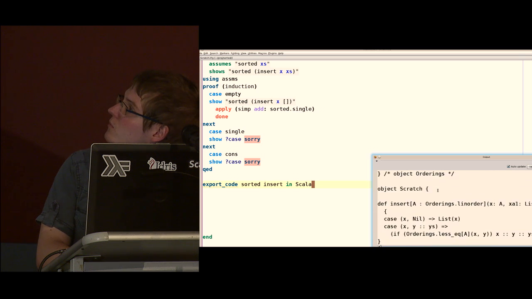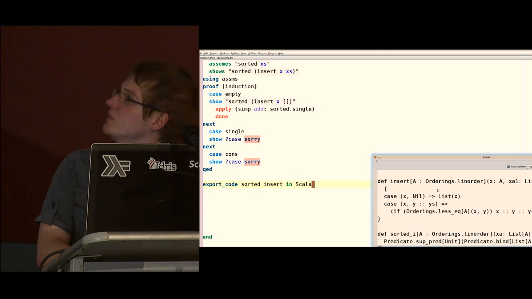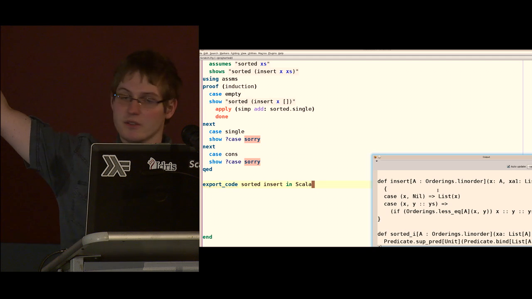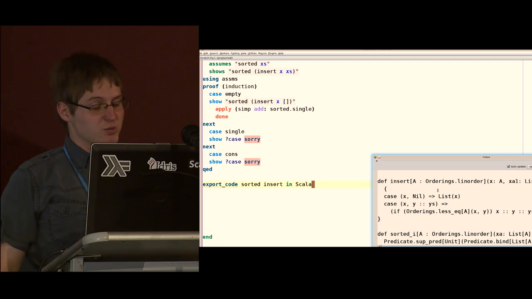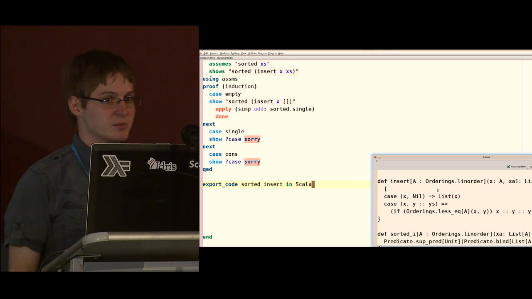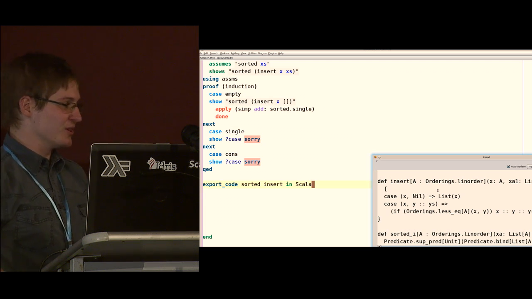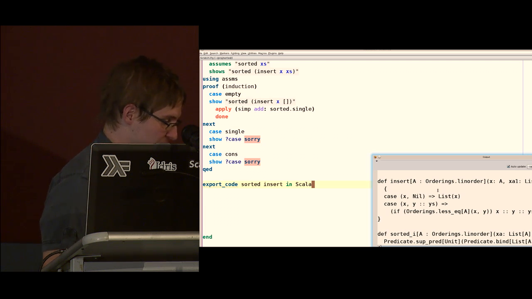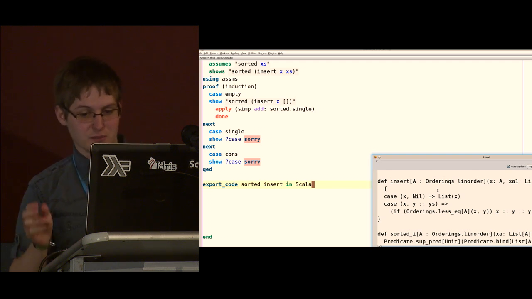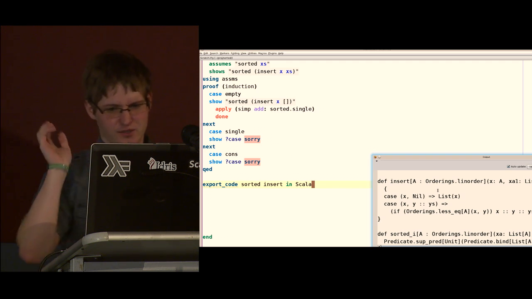Oh, some more stuff going on. Here it is. There's the insert function, and as you can see, it's just like regular Scala code. It's probably not the kind of Scala code you would write by hand, but it usually compiles. There are some corner cases which were found like two weeks ago, but this was some complicated nested let and case expression, something like that.